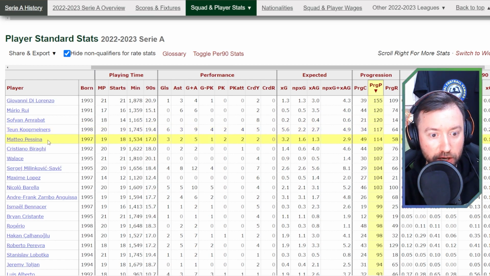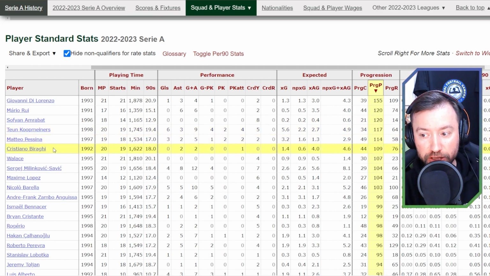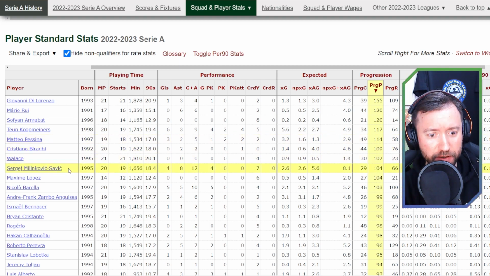Cop Miners, Pessina, Biraghi, which I guess, is he still at Fiorentina? I think so. You have Wallace, you have Milinkovic-Savic. Very interesting to see those names here. So let's jump over to the Spanish Primera just to take a look at that.